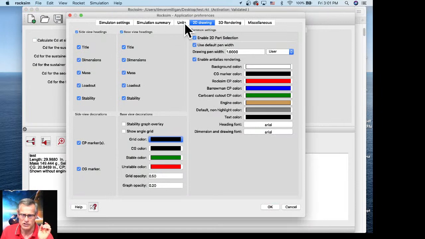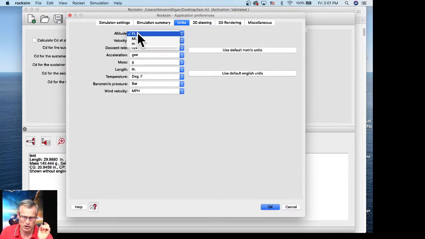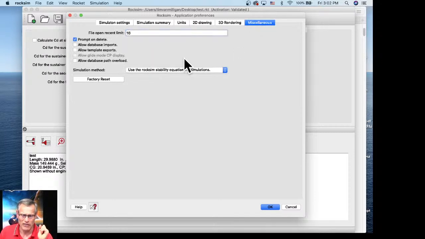This is all your preferences, like the units. If you want to display your altitude in meters versus feet or whatever, it's under your preferences. But over here on the very far right is a tab called Miscellaneous. Click on that Miscellaneous tab, and then look for this button that says Factory Reset. When you click on Factory Reset, you're going to get a message that says we're going to reset all your preferences back to what they were originally, the factory conditions.